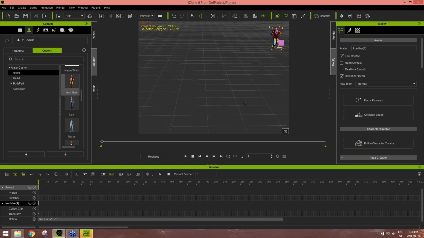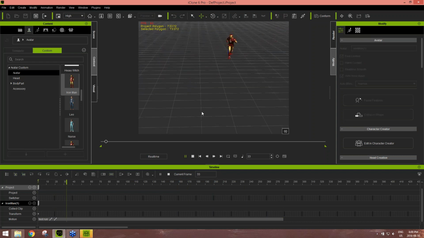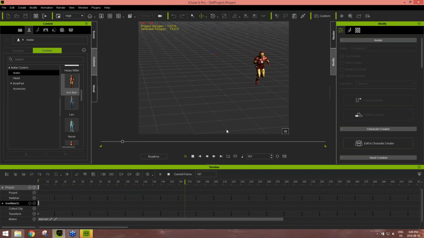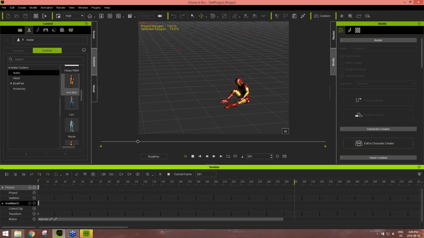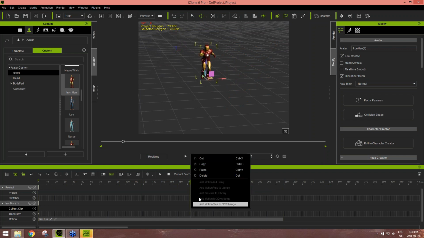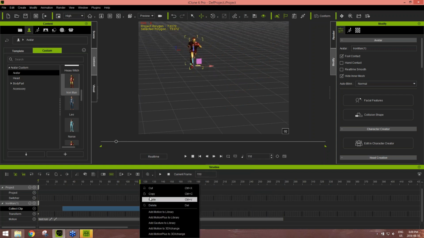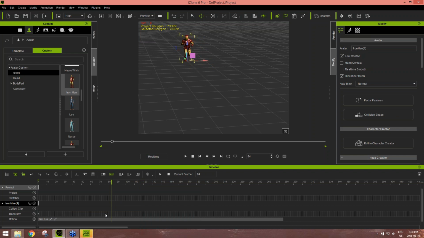Okay. So if you wanted to save that animation, again, just click and drag in the collect clip track right here, right click it and select Add Motion to Library. Now if your character has facial animation, you want to make sure you select Add Motion Plus to Library, because the motion doesn't include facial animation. Excuse me, Motion Plus does. All right? Cool. So let's go to the next question here.